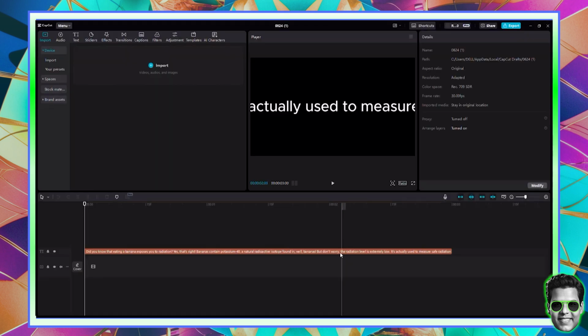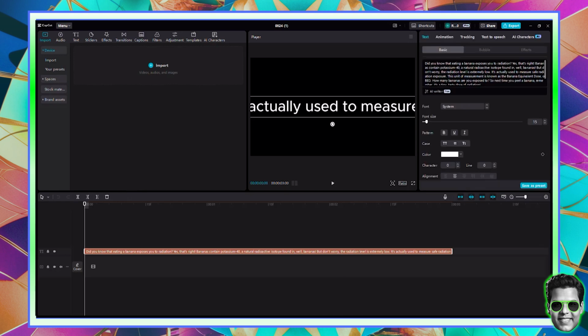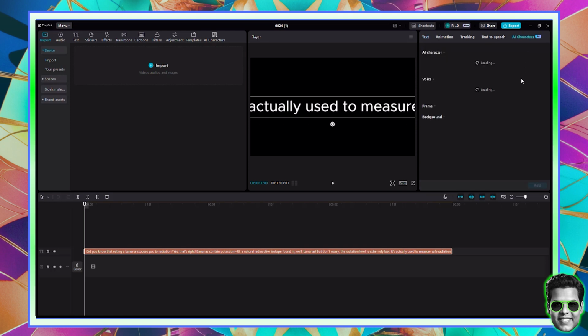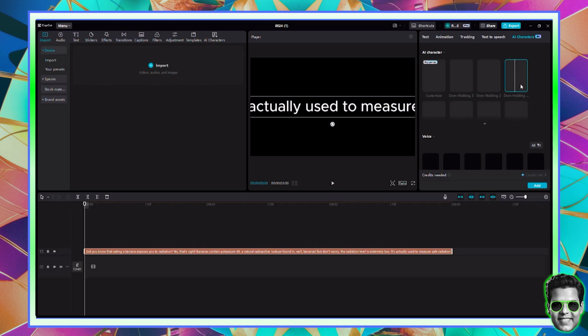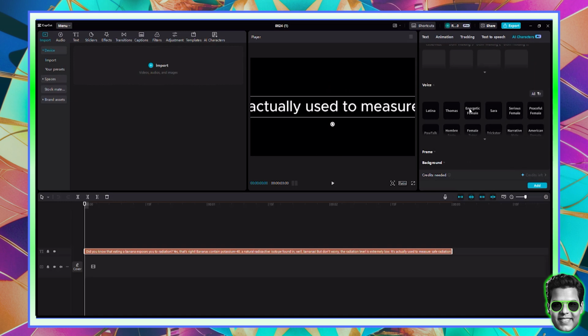So here I'm just going to repeat the same operation, unfortunately, because CapCut can sometimes be very moody. So I'm going to click on my text, go to AI characters again, and have to wait for it to load again. But it's okay. I mean, it's not like we're lifting weights. Now I'm going to click on the character and go back again for the voice.